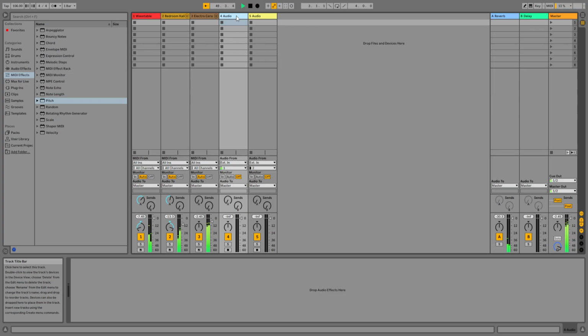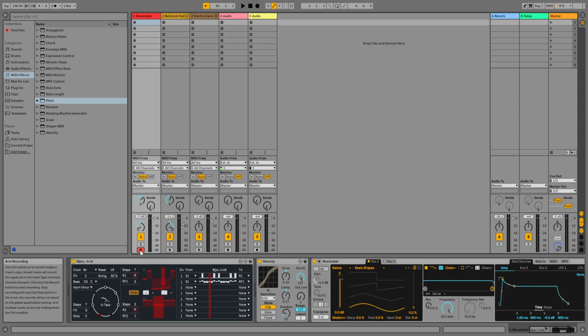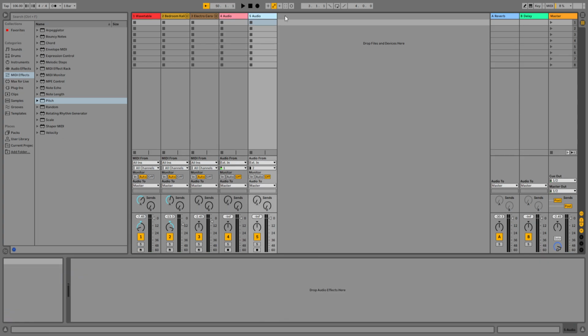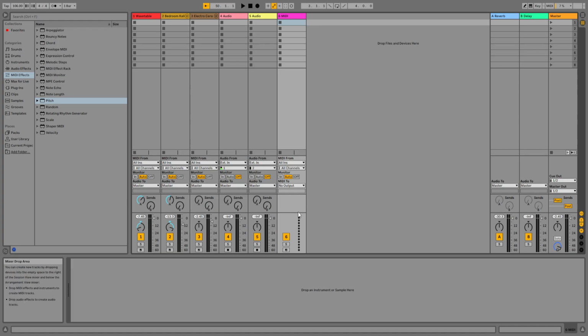Now, of course, if we liked what we were hearing here, and this is just an idea, I could put in a MIDI track here, arm that track, and select the MIDI in for one of my voices here. So let's try the wavetable. And if I hit play and I record a clip, I'm going to get the MIDI that's coming off of that sequencer.